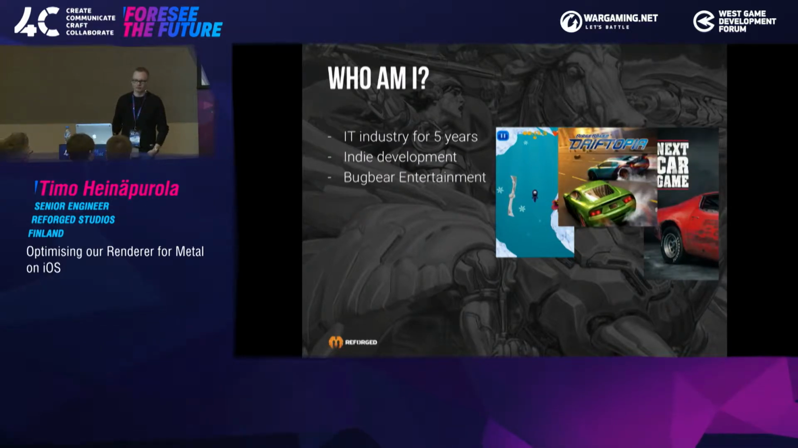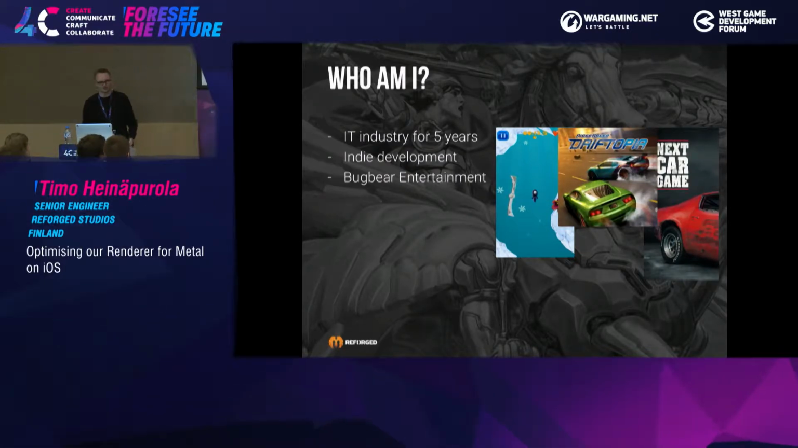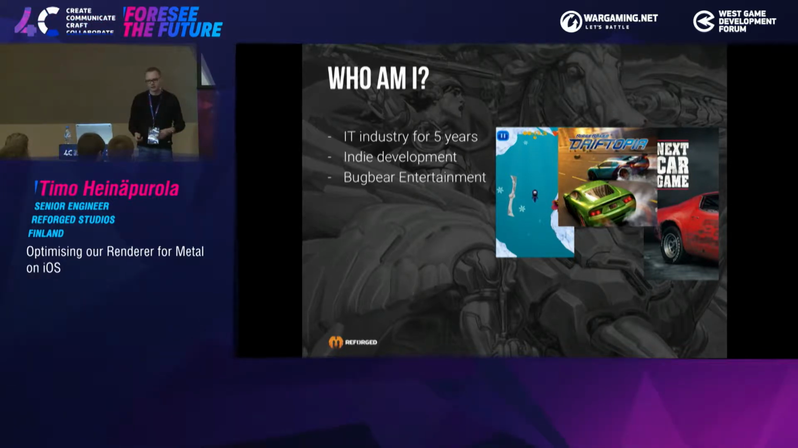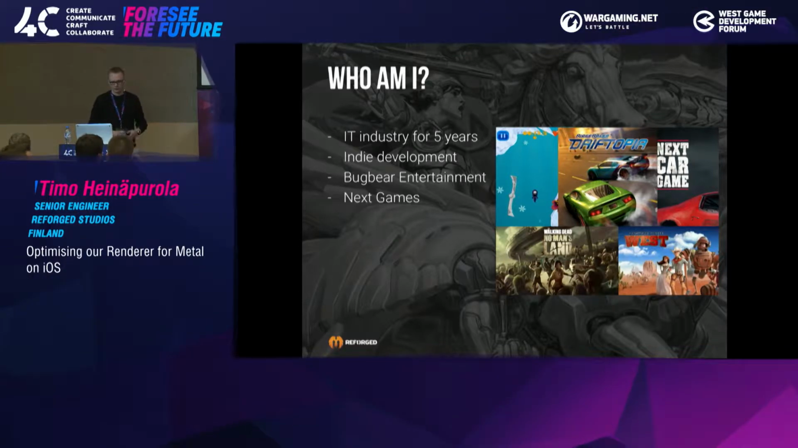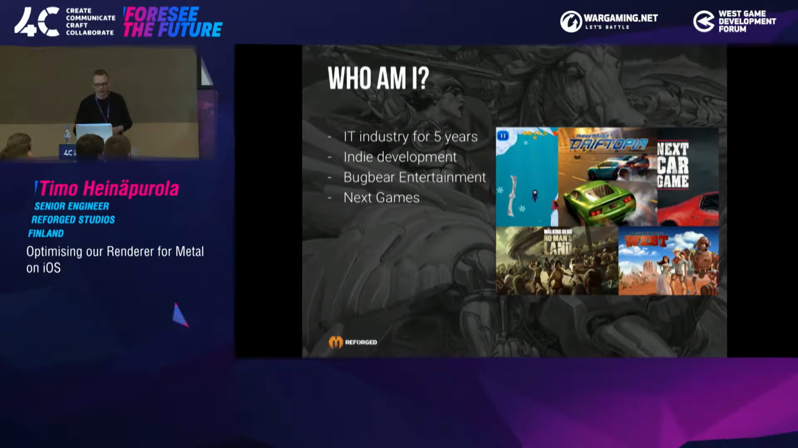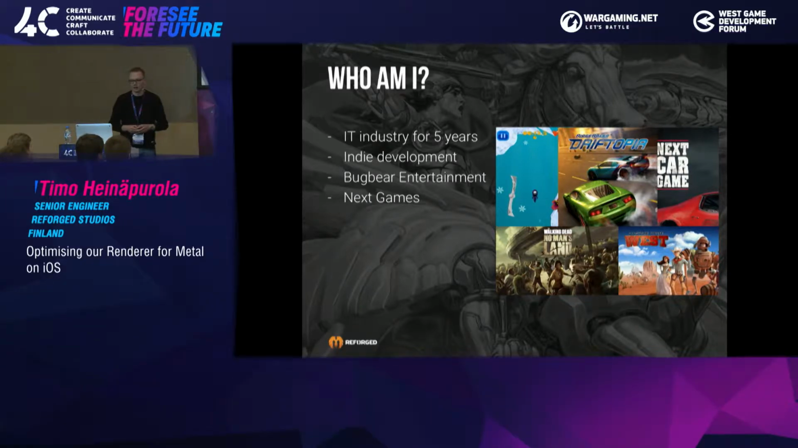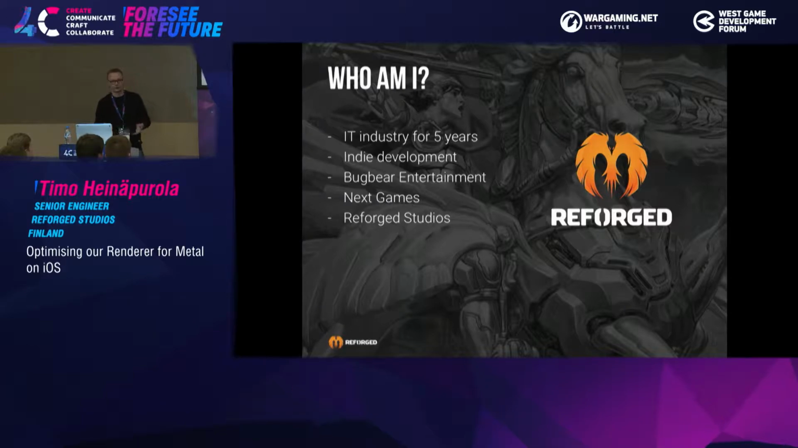So I ended up moving to Bugbear Entertainment to finally get a job as a full-time game developer. Started working on racing games. That's what they do. Initially did some work on Ridge Racer Driftopia, which had a relatively short lifespan, sadly. But my main focus was on next car game Wreckfest, that I was also the lead programmer of towards the end of the project. After that, moved to Next Games to be the lead programmer on The Walking Dead No Man's Land, and helped out the Compass Point West team to ship that game as well. Then moved to Reforged Studios, where I'm now.